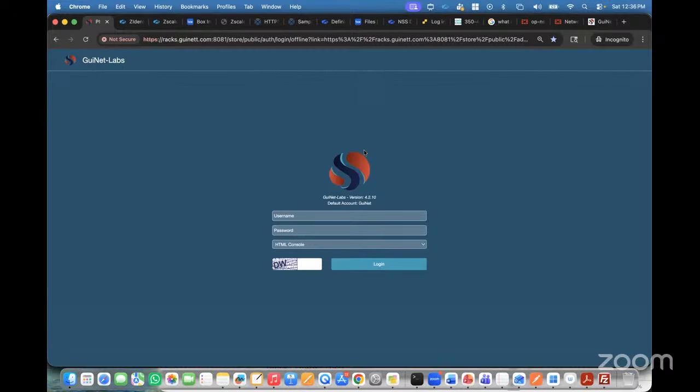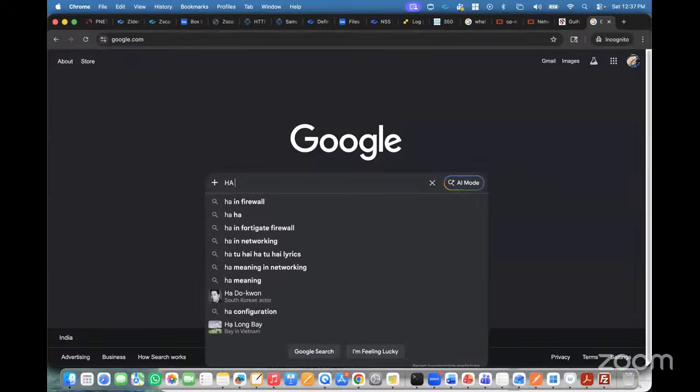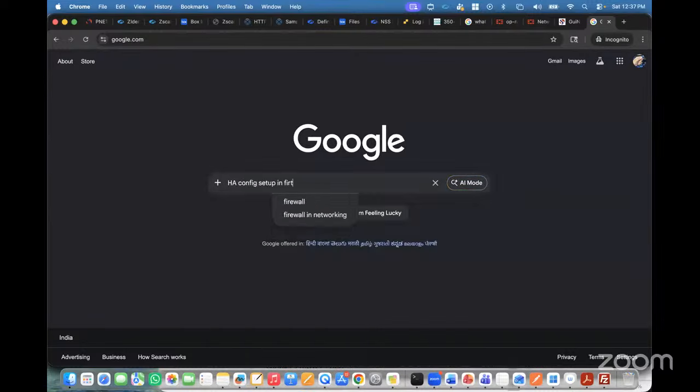Okay, and the host name we will have to define, right? Yes, both have a unique host name. That's going to remain the same. But if you want to log in to both firewalls separately, you can with a management IP only. So there is a concept in the FortiGate firewall. Just give me one second. There is a concept of HA config setup in FortiGate.